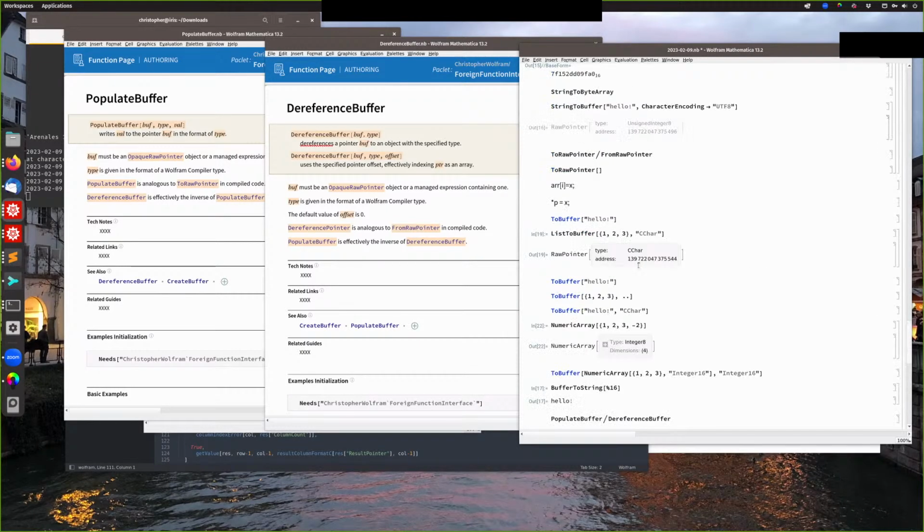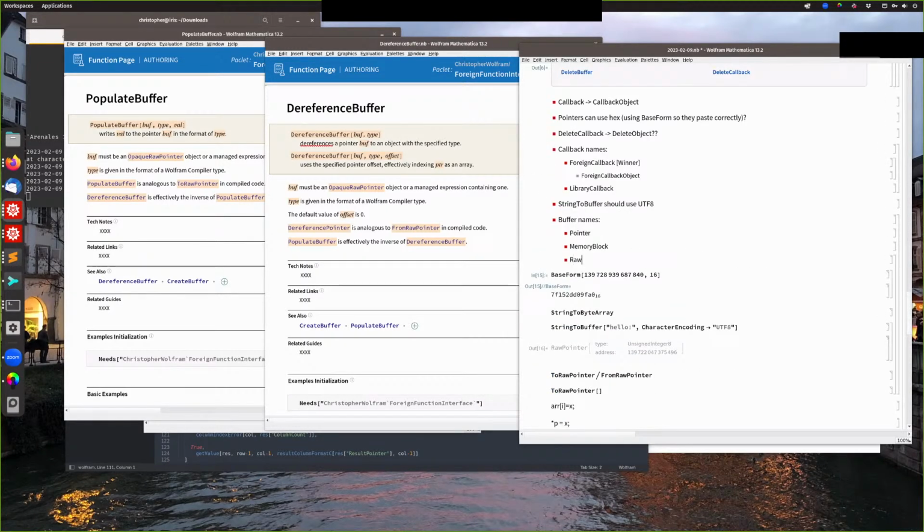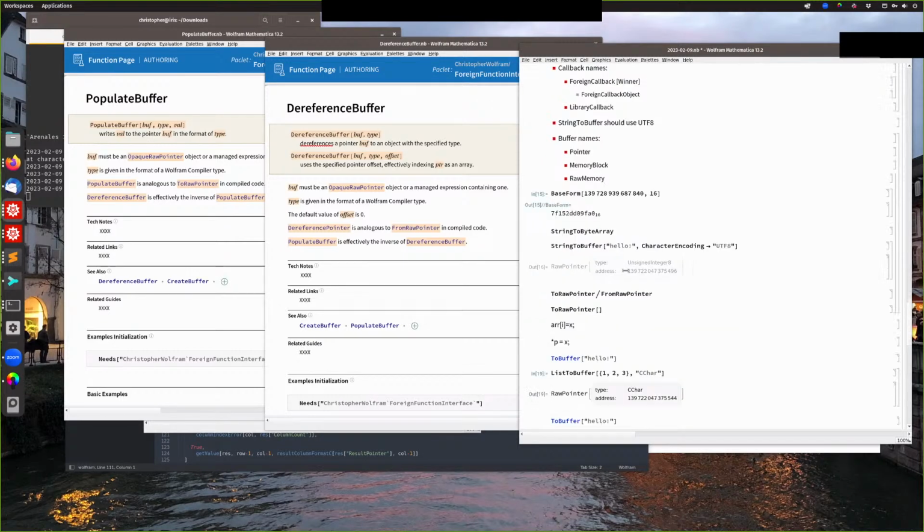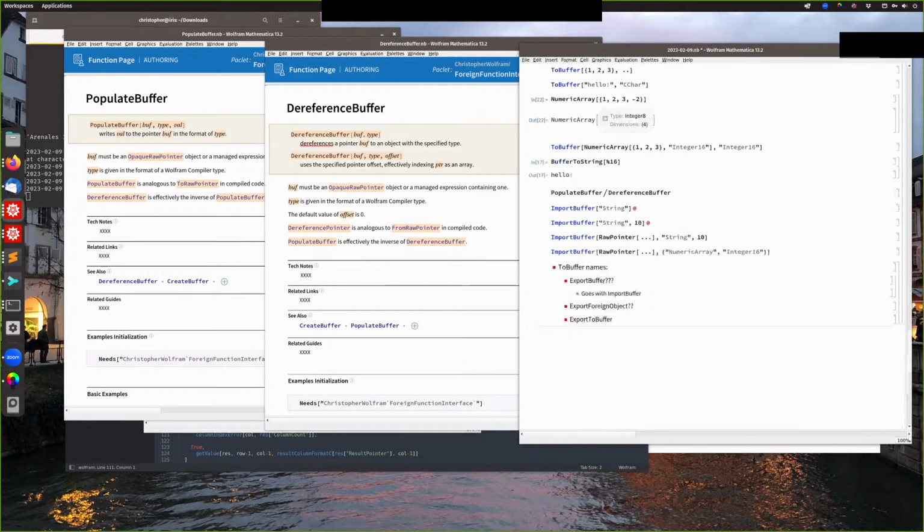So wait, let me write that up here. Raw memory. So instead what we'd have, okay, let me see here. We'd have import raw memory and export raw memory. Actually, I should write that here. That's pretty descriptive. Yeah, I like that actually.